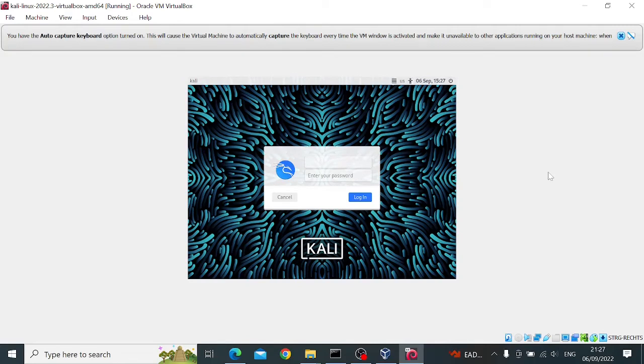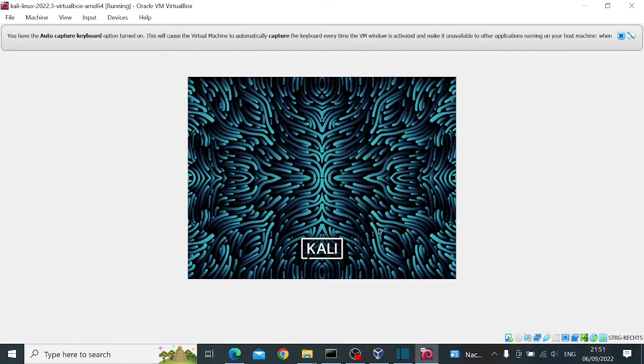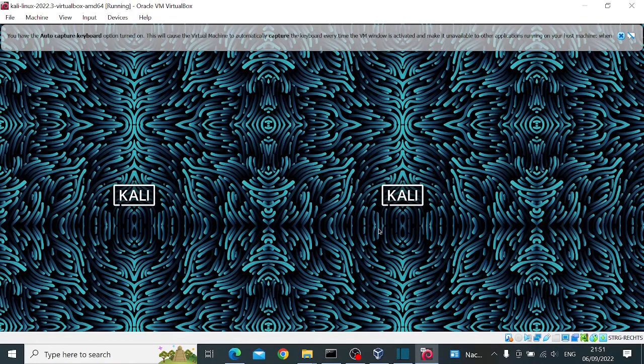So we can see that the initial Kali setup is done. We don't need to do anything, it's already created. What you need to do now is log in with the default password, kali, and then click enter. Once you click enter, it will also go to full screen mode.